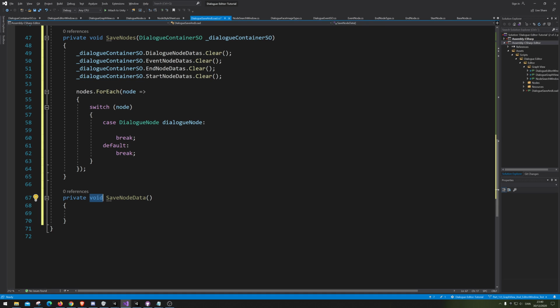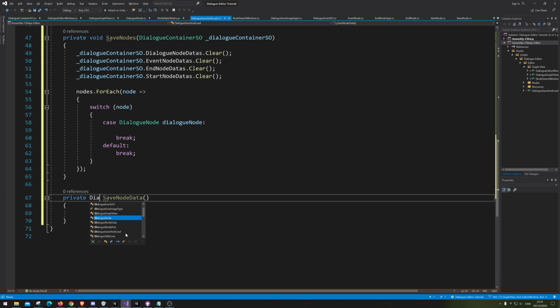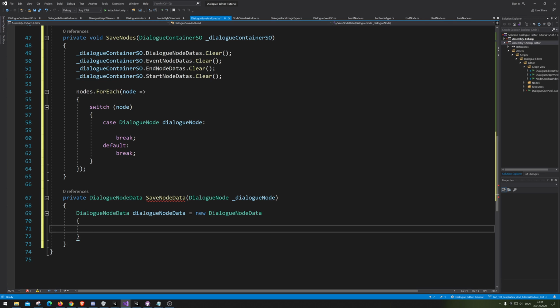However, it's actually going to return the one specific type it's saving. So this one would be dialog node data. It will be returning dialog node data. It will then receive a dialog node. Just going to call it dialog node with the underscore. Wonderful. So we're going to make a dialog node data and call it dialog node data equals new dialog node data. And we're going to fill out the information in here with it, of course.